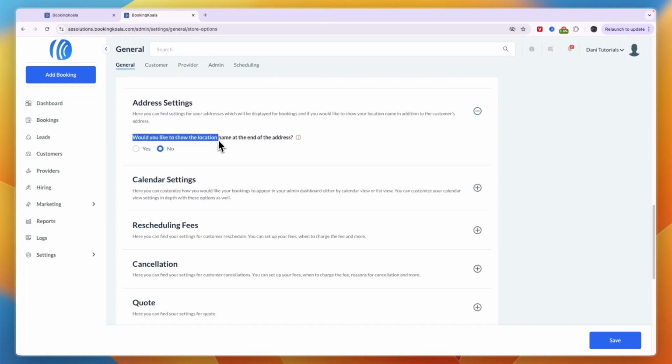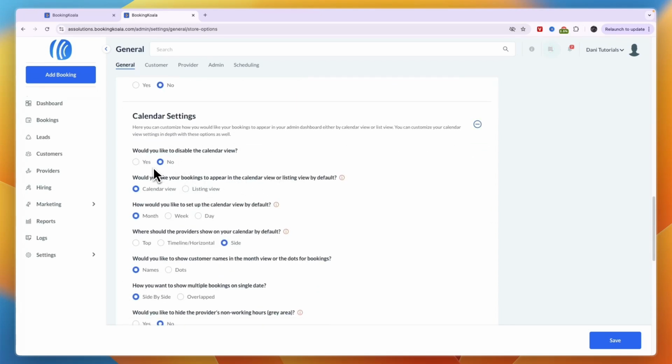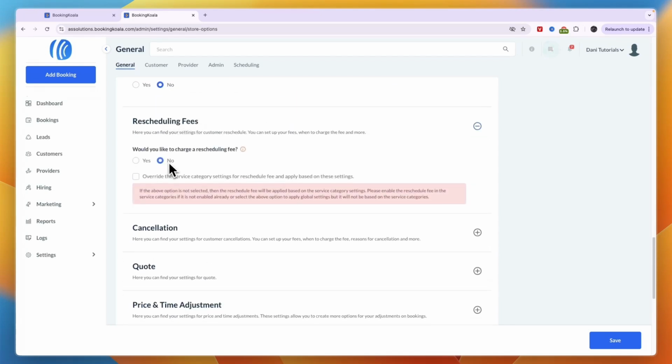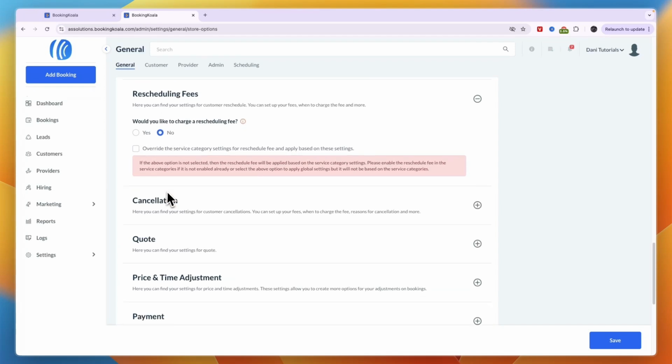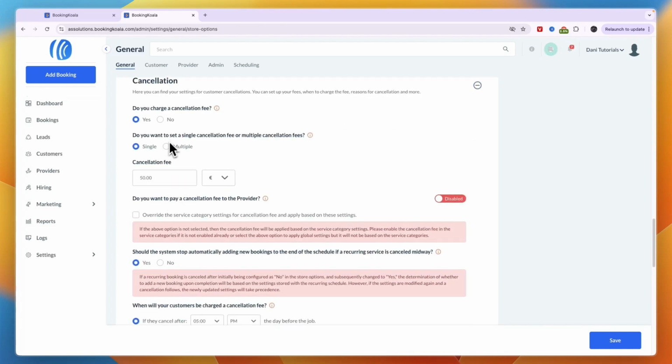So would you like to show the location name at the end of the address? You have your calendar settings. You have your rescheduling fees if you would like to have them. Now automatically it's set to no, so if you do want to have rescheduling fees, just turn that on right there. You can also set up cancellation fees.